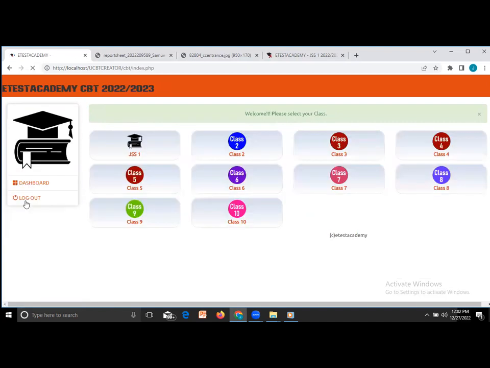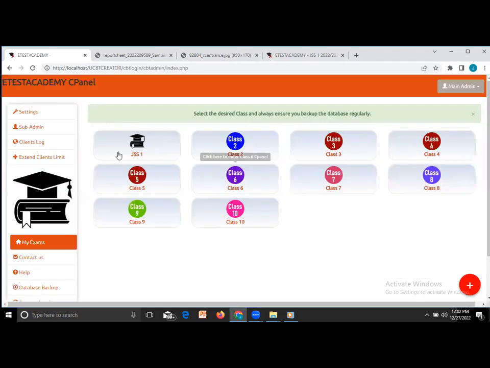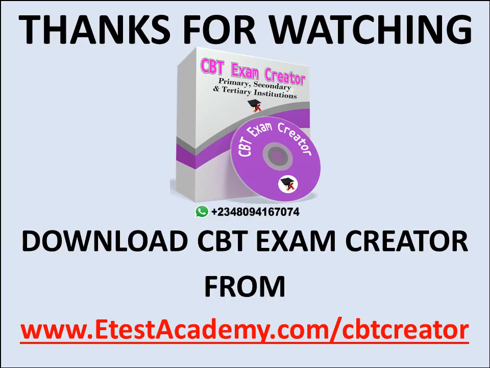Go back and log out. And let me go back to the admin section. So that is how to customize the access pin and why you should customize the access pin. Thank you.